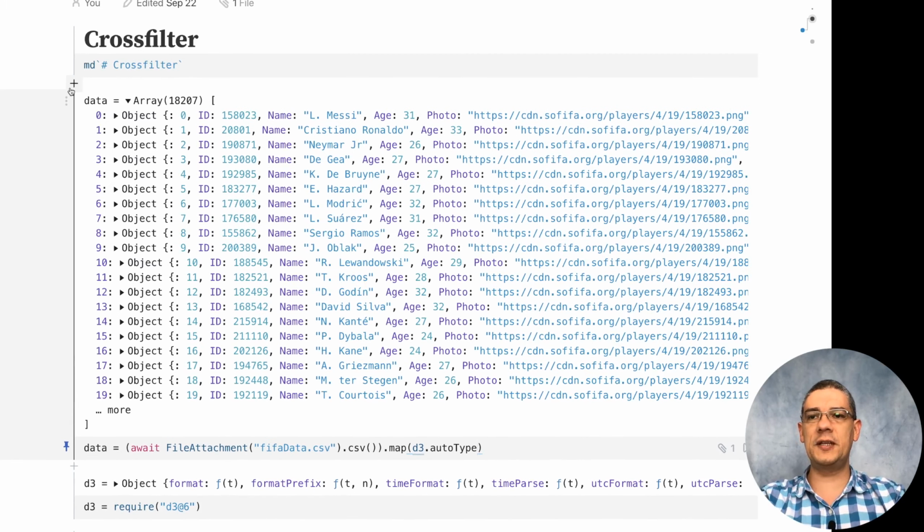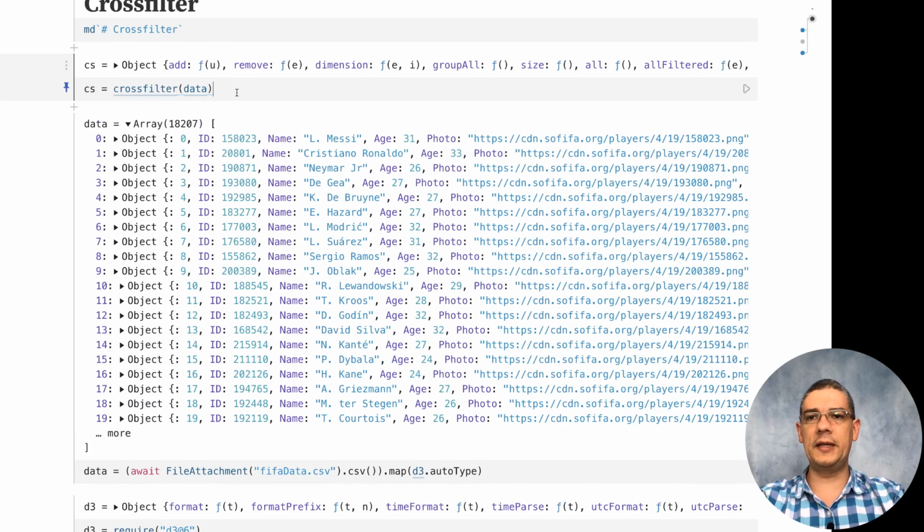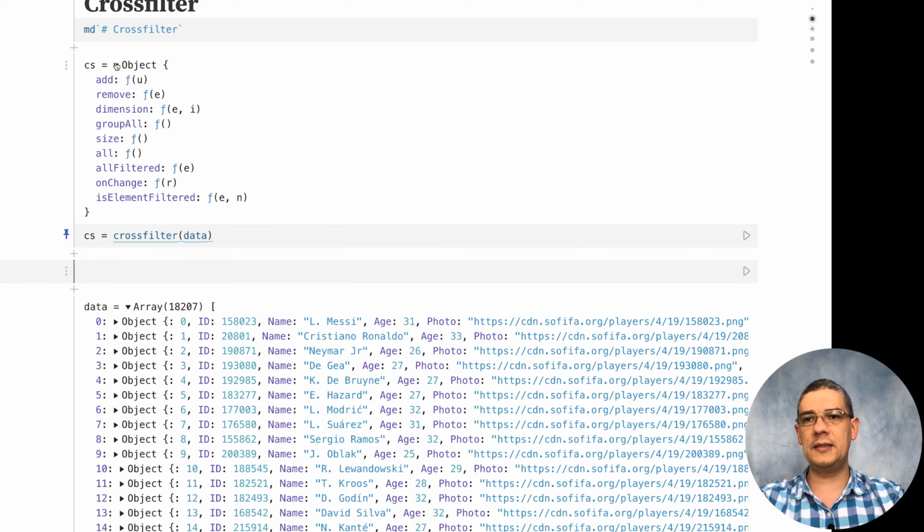So the first thing you need to do is to create a cross-filter of your data. You do something like cross-filter out of the data, and then it gets you something like this. This is an object that has a ton of functions that are very helpful for working with your data.